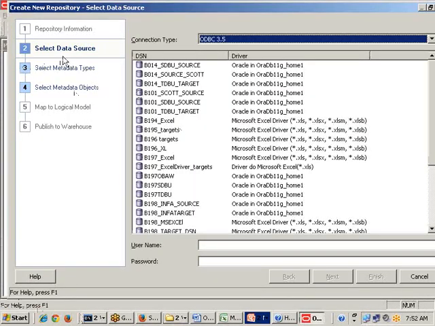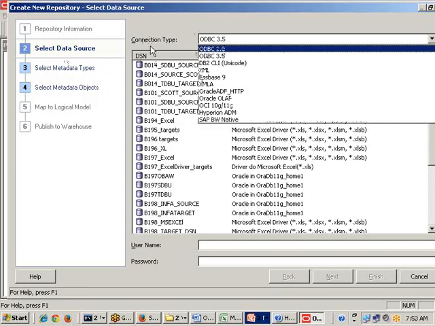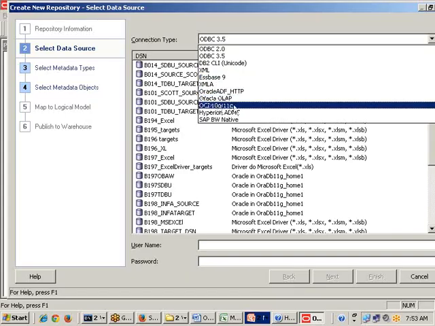Next, let us move on to the second. Select your data source. Your data source may be Oracle database. Your data source may be DB2 database. Your data source may be SQL Server. Your data source may be Teradata. Anything, whatever you want, you can select here. However, if you go and see, only these connections are available. If you want to contact Oracle, no problem. OCI 10G 11G. OCI means what, sir? Oracle Call Interface. OCI stands for Oracle Call Interface.